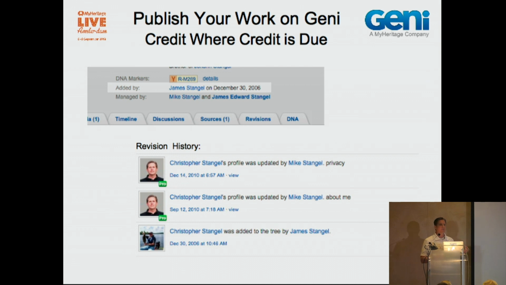Furthermore, we have an extensive revisions history. This is really important in a collaborative environment because if somebody's going to make changes to profiles that you originally added, you're going to want to know who made a change, what it was before, what they changed it to, and hopefully they provided a source as well to explain why they would make a change. So all of that is done for you on Geni so that we can accurately represent who's providing the information on the site.